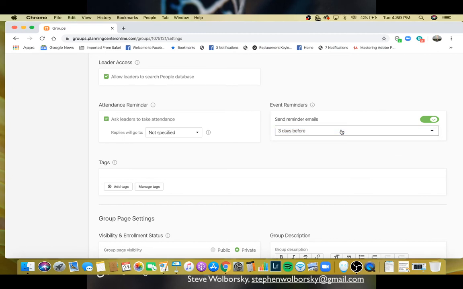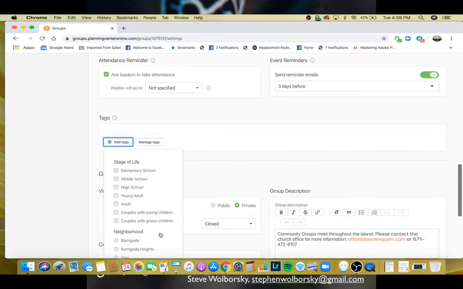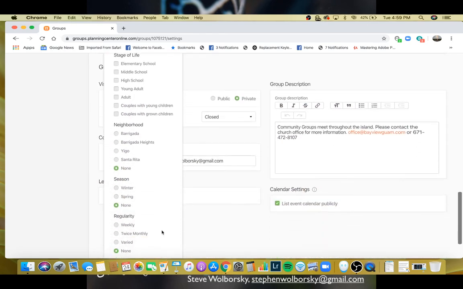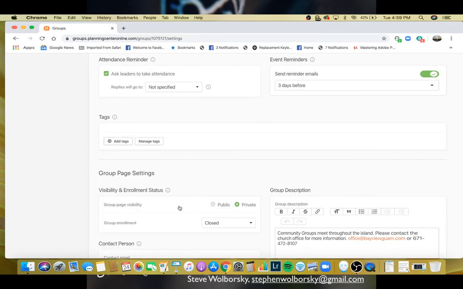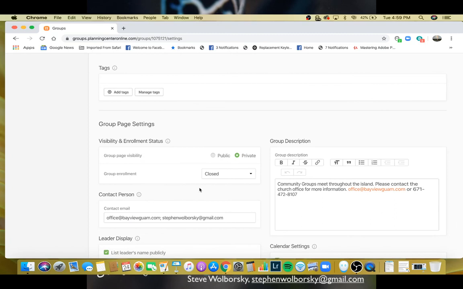They're automated emails that contain an RSVP. There's a list of tags you can add that we've created. Seasons, neighborhoods, stages of life, etc. Group page settings. For most of our groups, unless we have a conversation otherwise, we'll make them public. And for group enrollment, we'll make them open, but people ask to join. That way you don't get anybody who can get into here or onto Church Center joining your group.